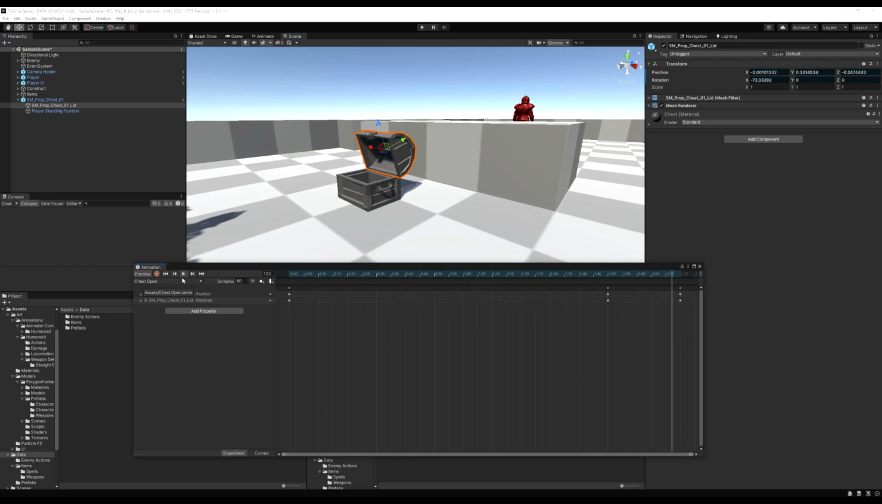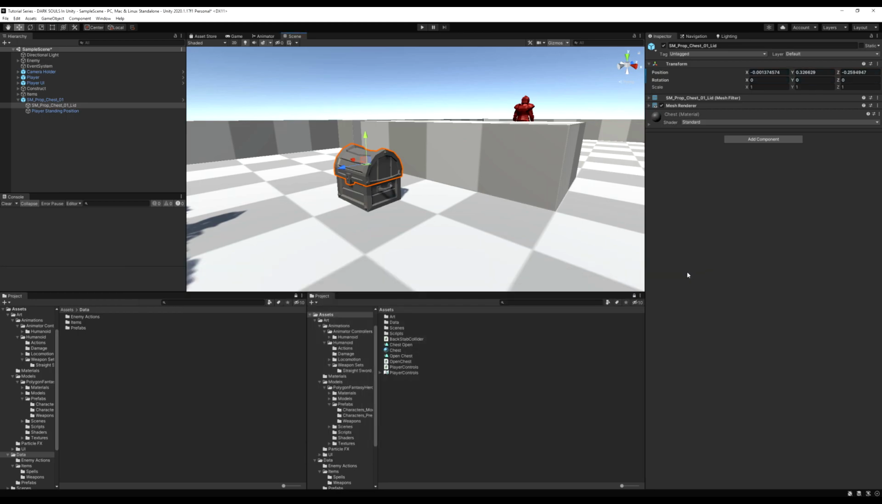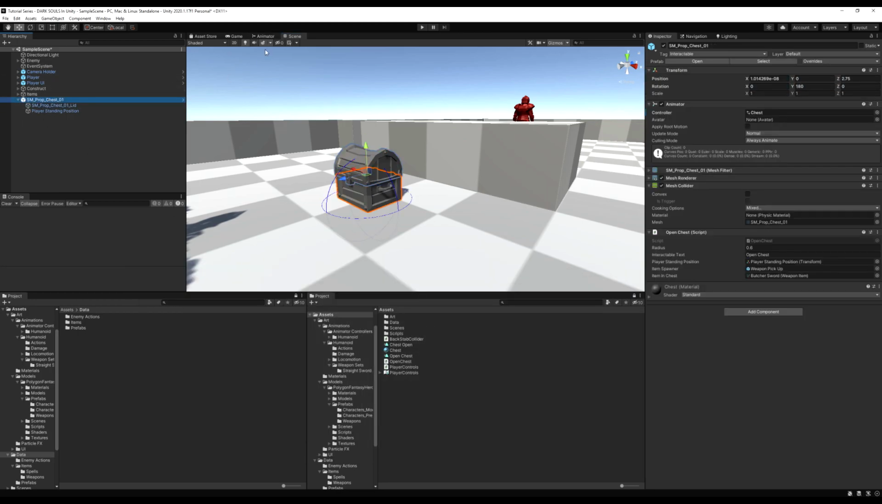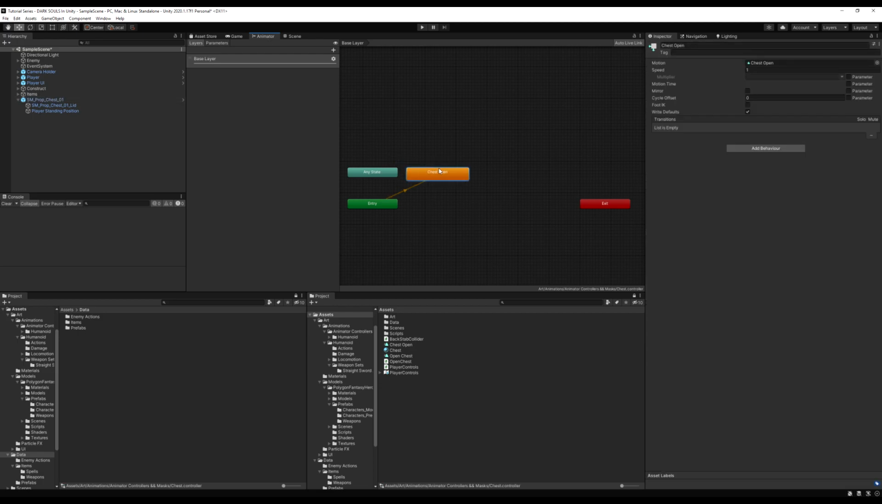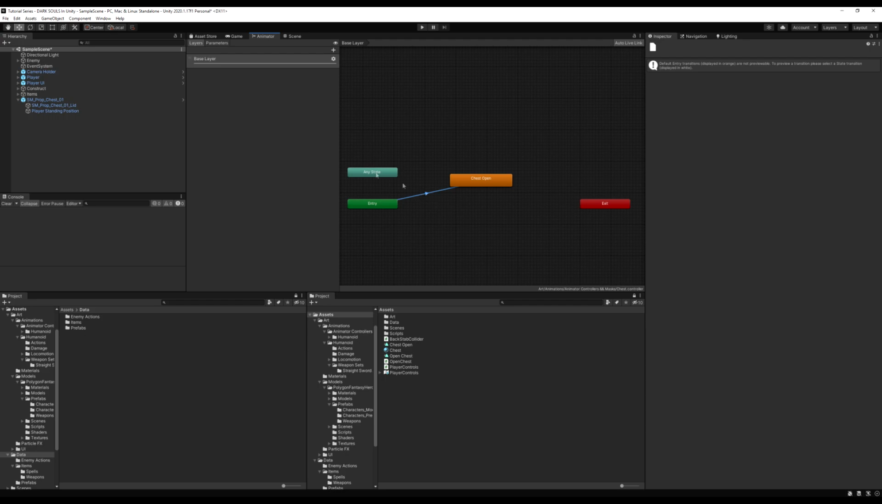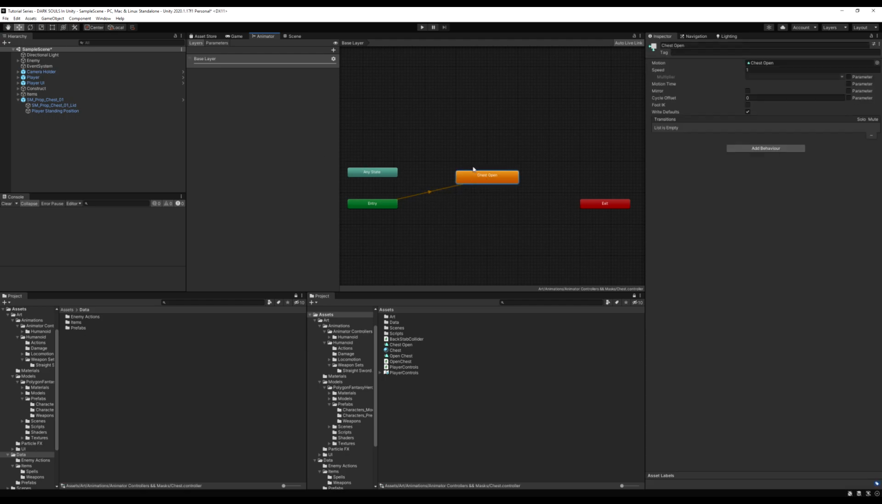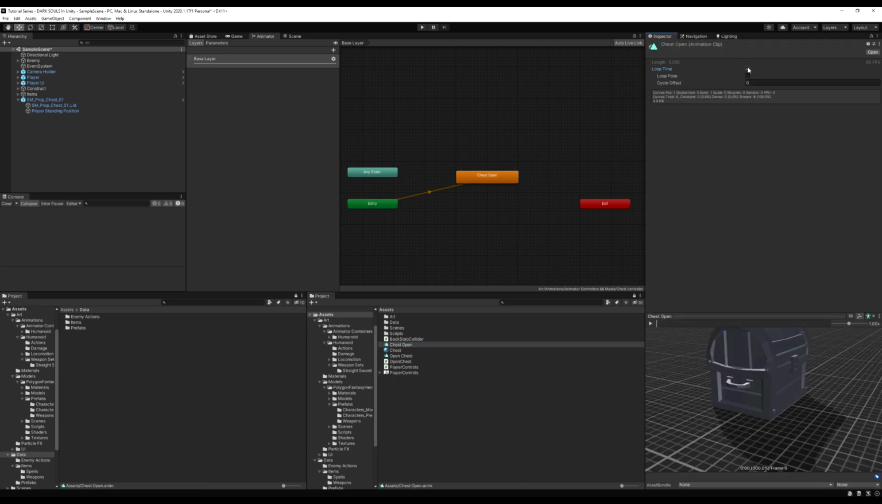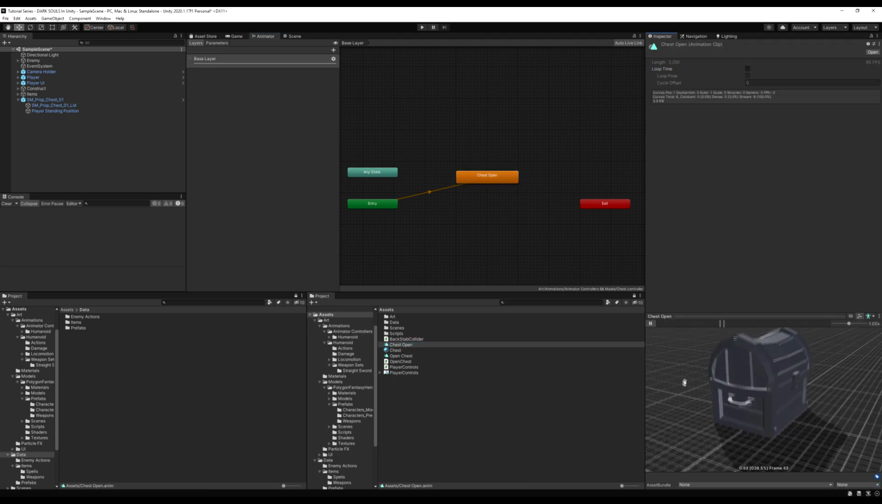Now, what you want to do is make sure it's not looping. Otherwise, it will open and shut. It will look like a spooky haunted case. So let's go into the animator here. First off, our animation is already there by default because it's the only animation we have. So, where is it? Here we go. And untick loop time. So it should just open up then. Cool.